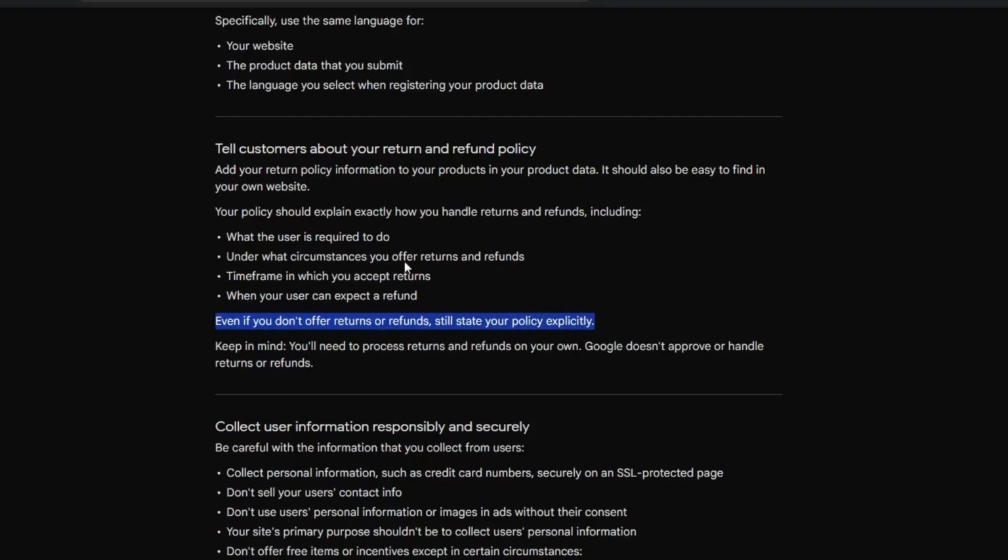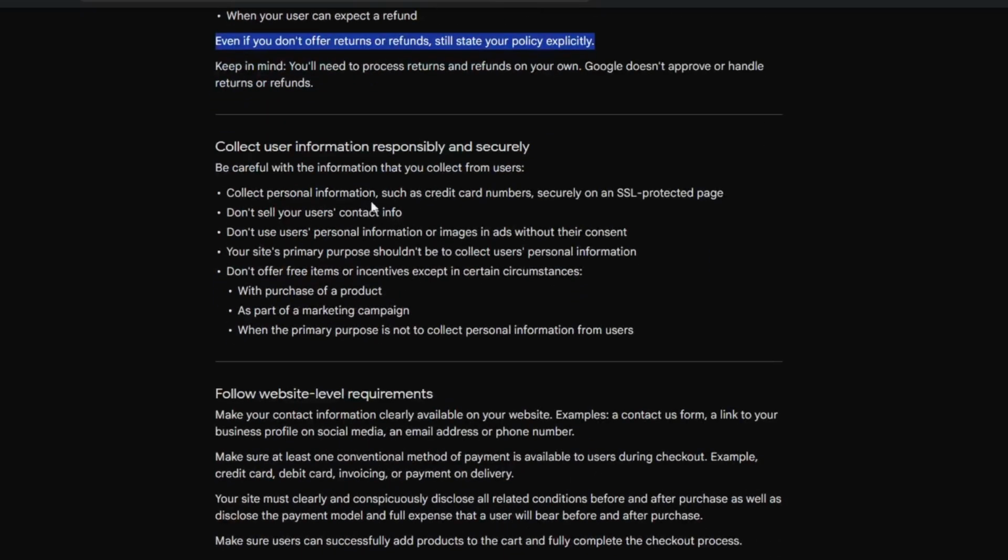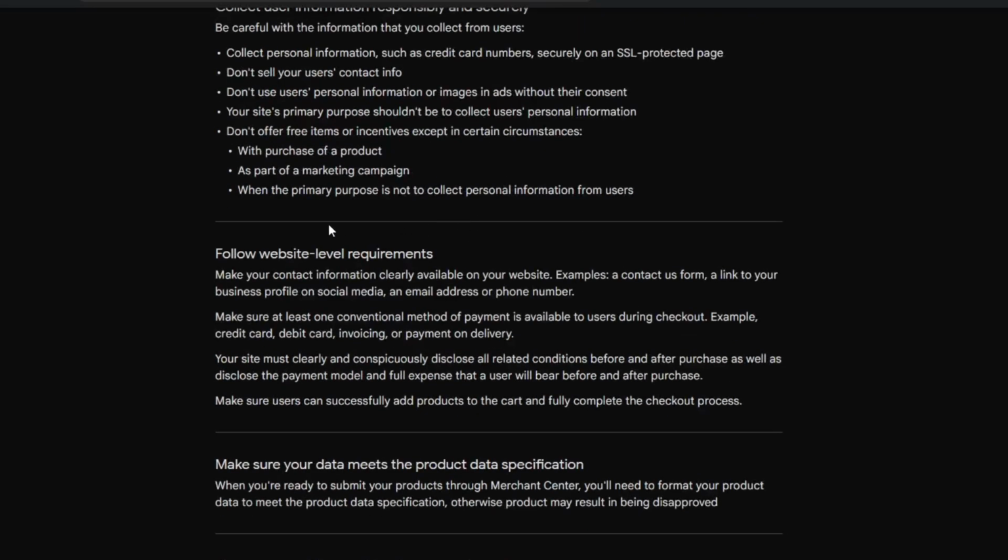Security is very important. Collect payment information only on SSL-protected pages. Never sell user data, and never use customer information without permission. At the website level, make sure your contact information is visible. You can add a phone number, an email address, a contact form, or even a social profile.